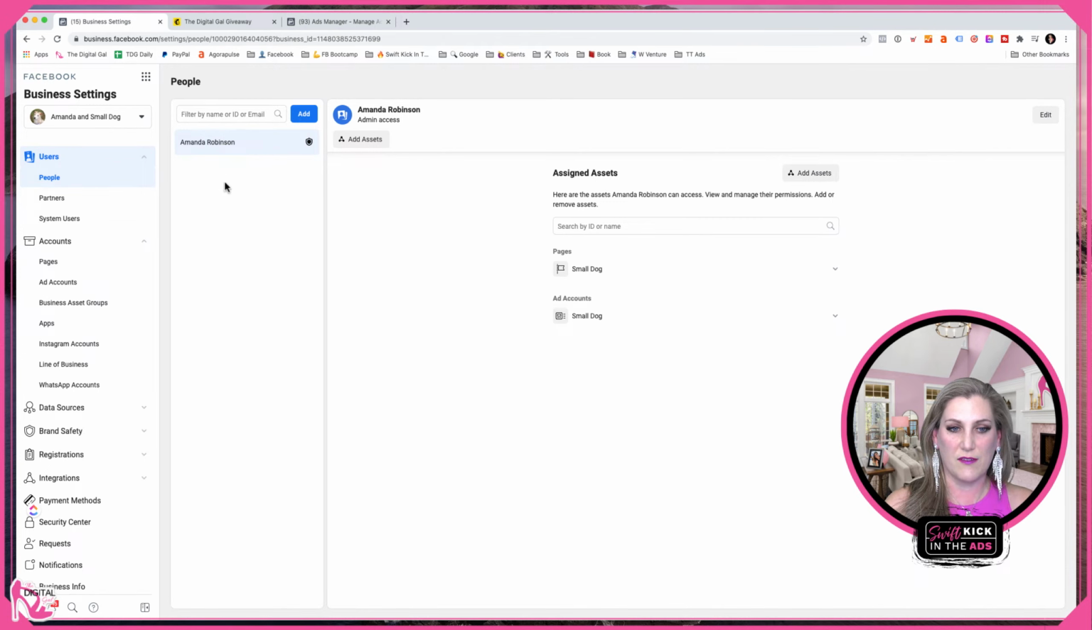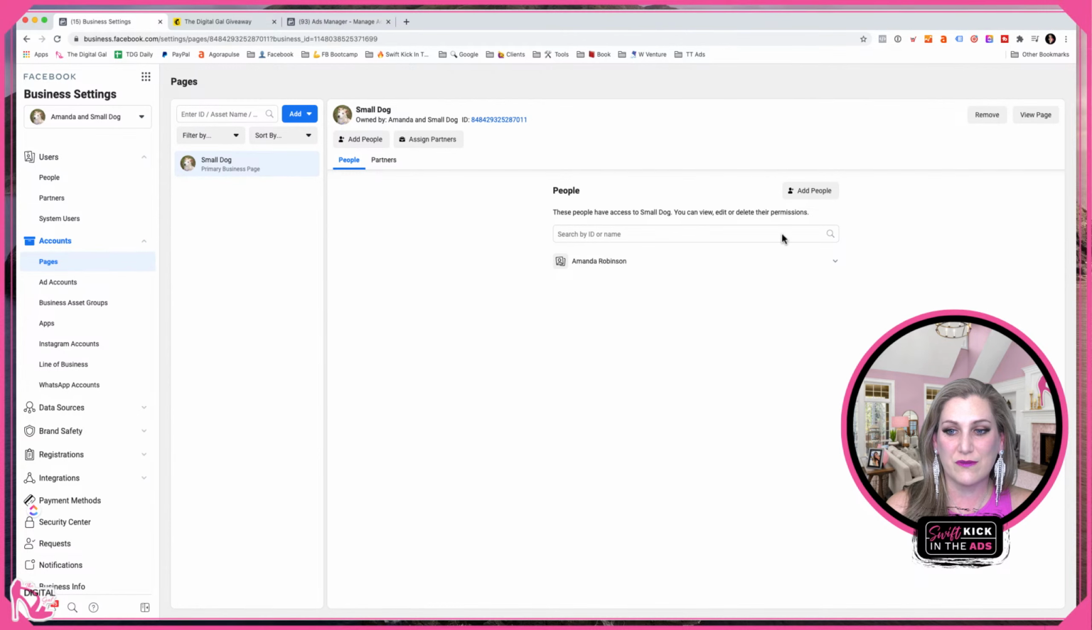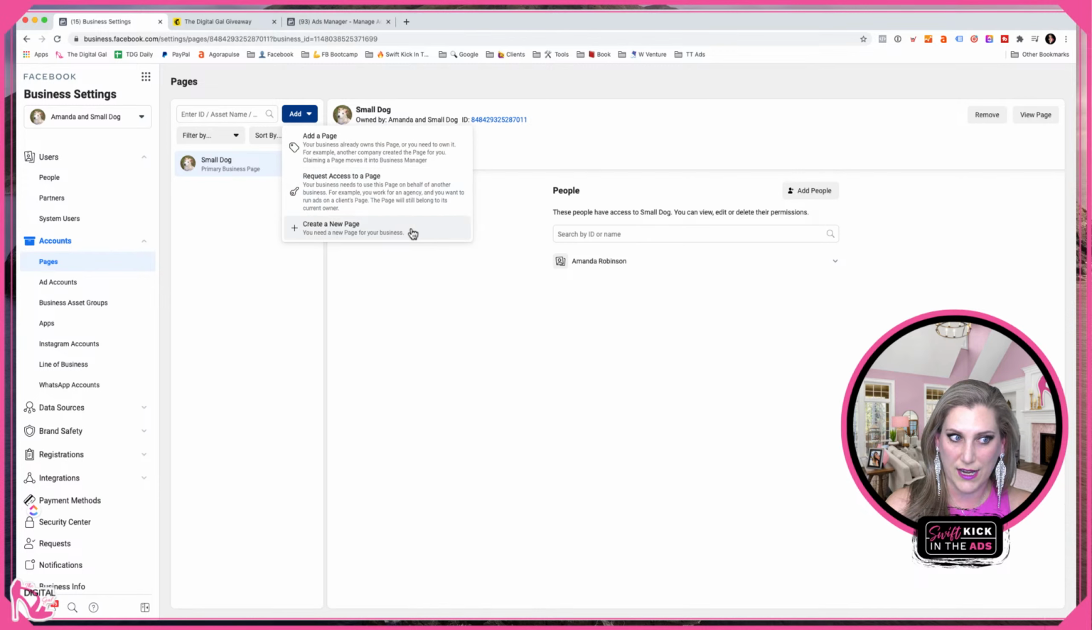When I come in here, I've set up my business manager, as in just created the account. Here I am. You would normally not see these assets in here. I've added them. So now what you would do is, on the left-hand side, first thing you're going to do is click on pages, and you're going to add your page. Normally this would be blank and it would just prompt you right away to add the page. You click on add, and now you have these three options. You can either add a page, request access to a page, or create a new one.